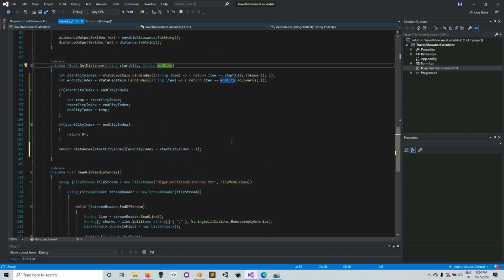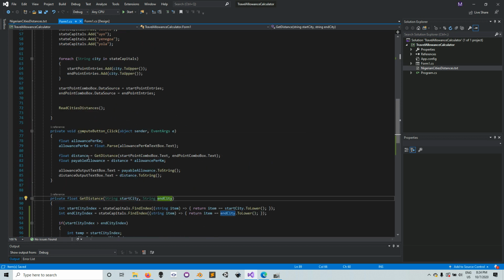I know this lesson has gone a bit too long, but since we've come to the end, let's wrap it up and finish off this program so that we can test run it and see. We'll finish the get distance method. When the compute button is clicked, the distance is calculated here. Notice the distance is stored in distance, and then the payable allowance is calculated by multiplying the distance by allowance per kilometer, and finally it outputs the result. It's going to say the payable allowance, and tell you the distance between those two cities.